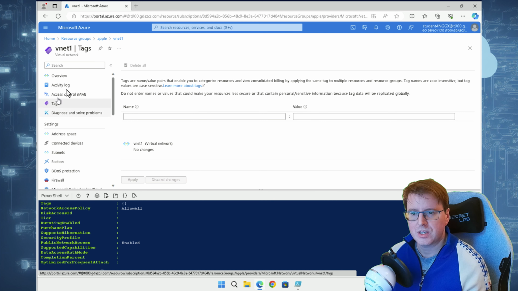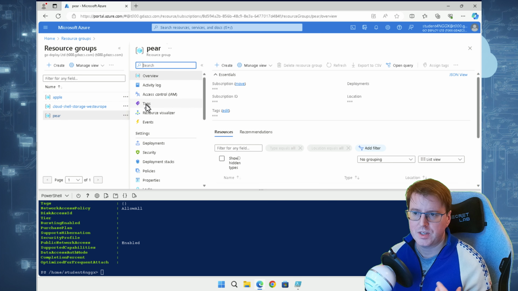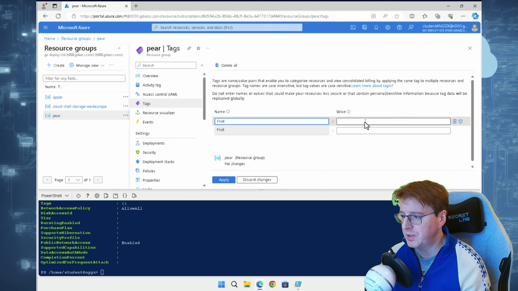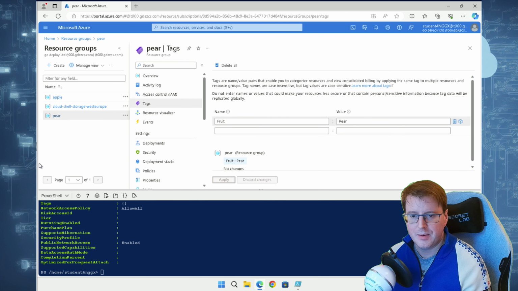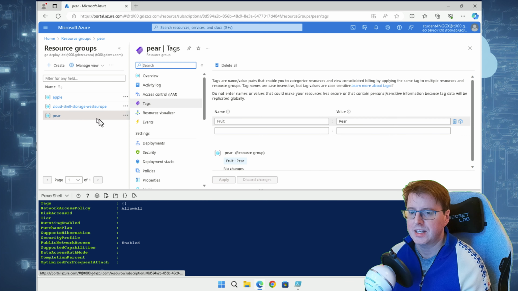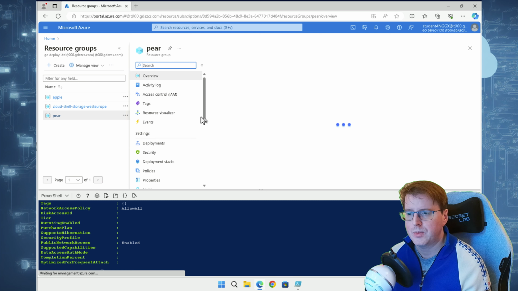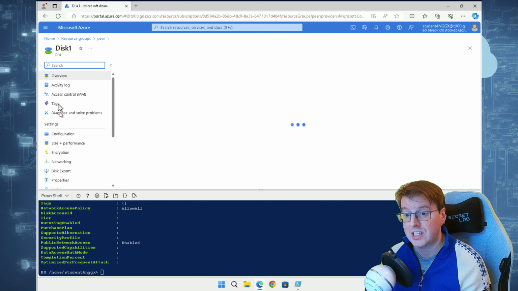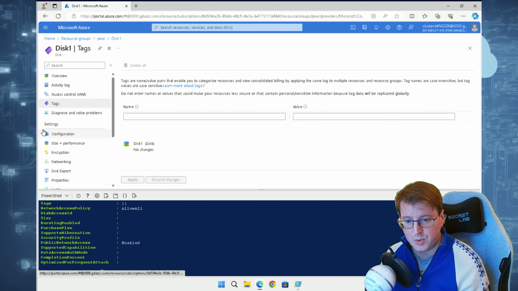So what we're going to do is go into pair and tag pair as well. So let's go into the pair resource group. This is just doing a tag on the folder itself. Fruit is equal to pair, okay? And again, we'll go and have a look at disk 1 inside here. Let's go into pair, close that off. We're going to have a look at disk 1 and notice that we don't actually have any tags set on here at all.